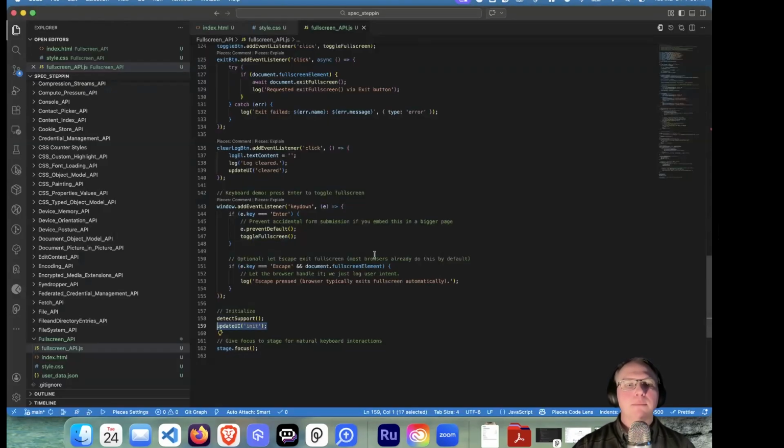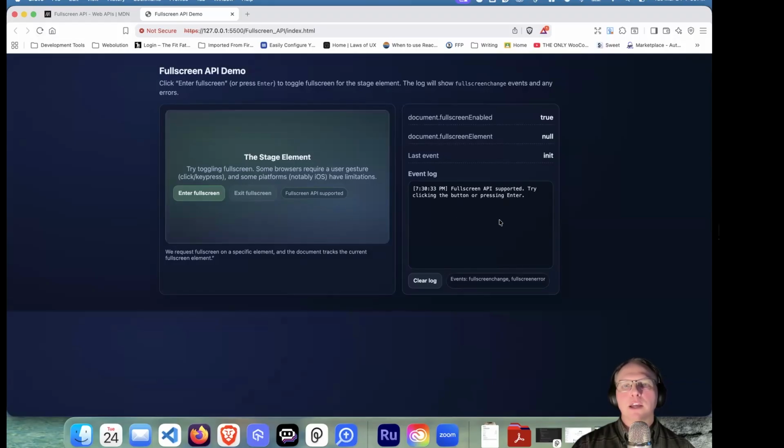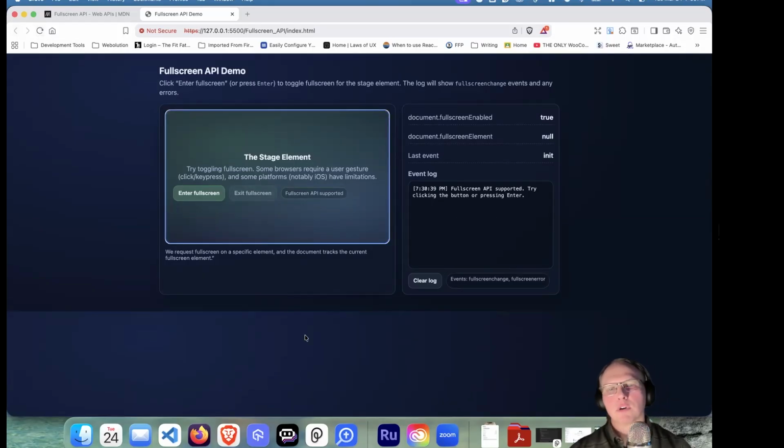That's what updated that. And then stage focus, all that does, that's just a little thing where I am telling it to provide focus to this stage element. As I left it there, if I refresh, there it provides focus on. That's just a little tidbit there.